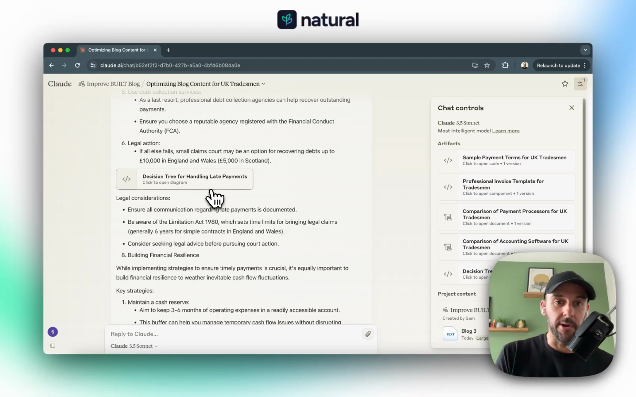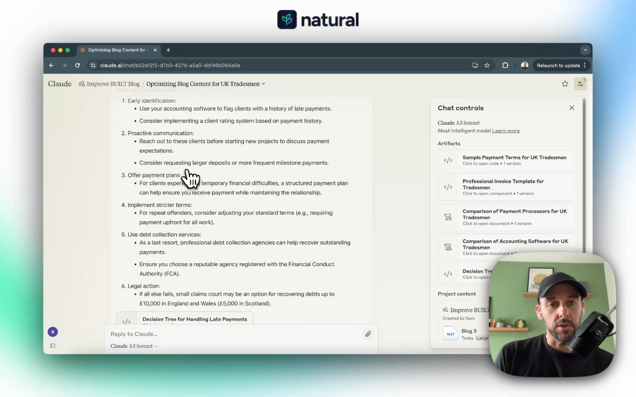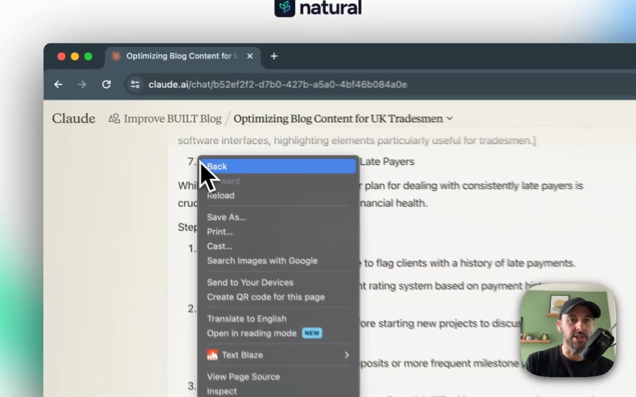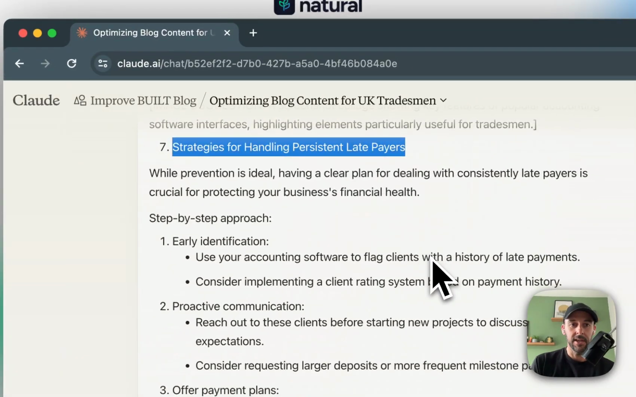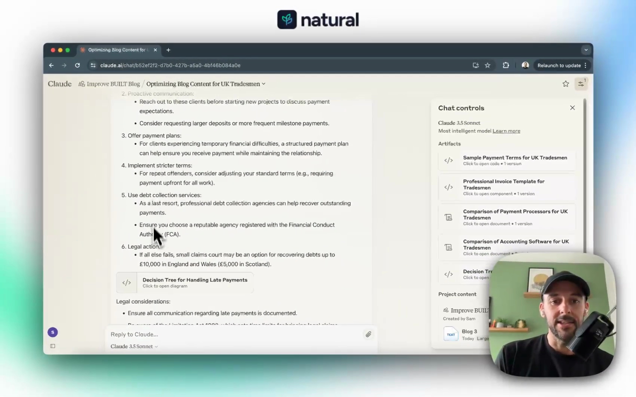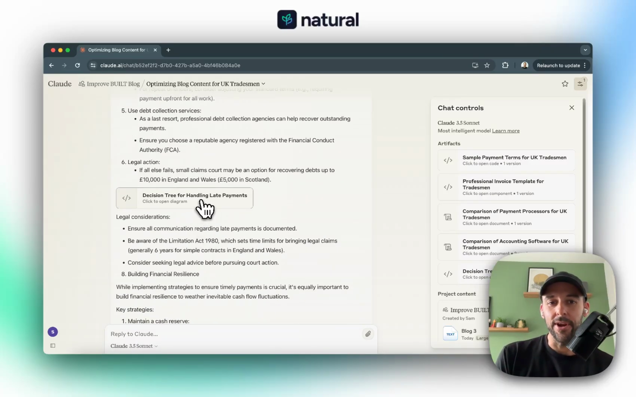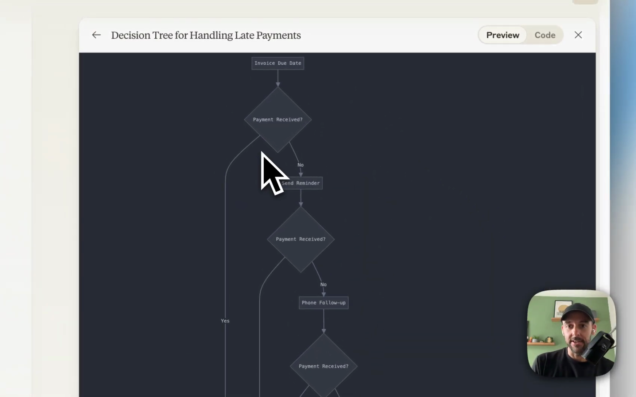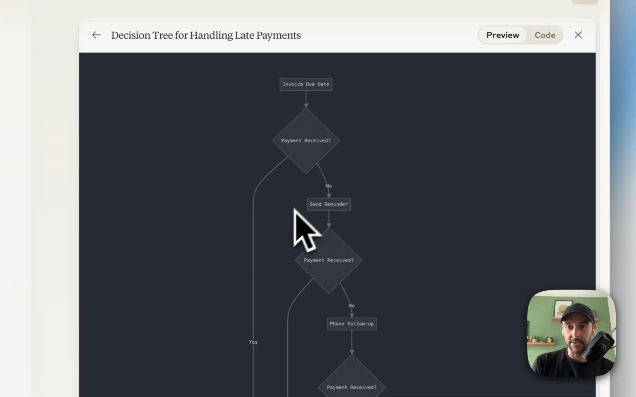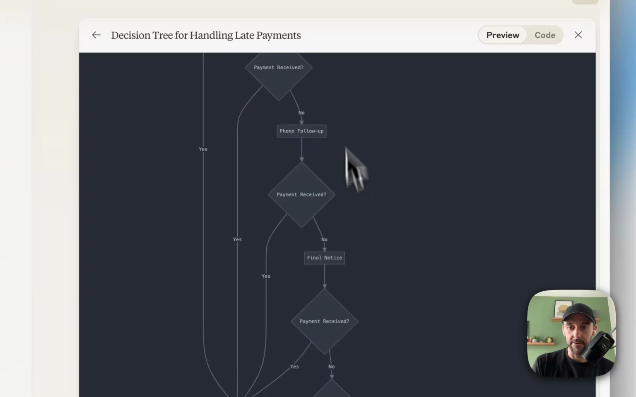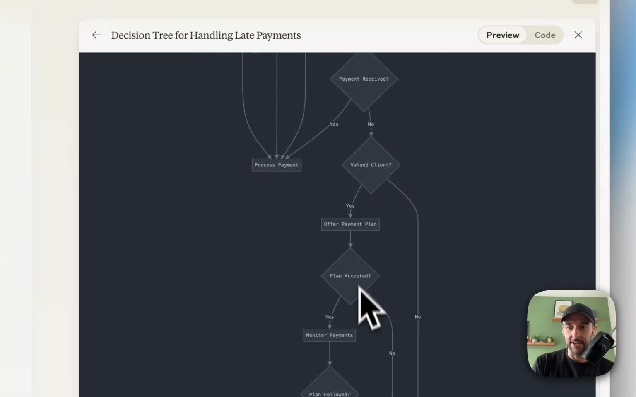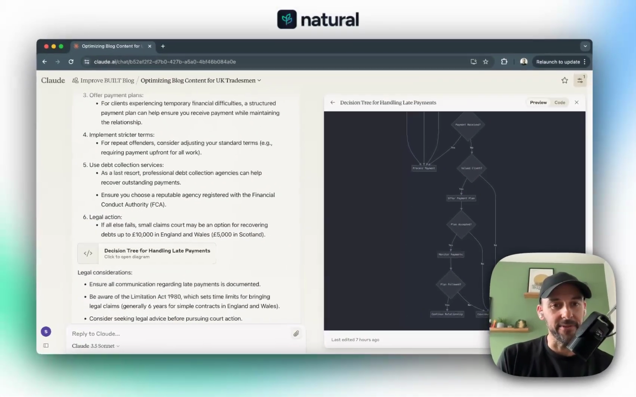And finally, the thing that really blew me away here is it's also created the seventh section in this blog post. It's talking about strategies for handling persistent late payers. So it gives a step-by-step approach, ends in legal action. But it actually created a decision tree for handling late payments. Look at this. This is crazy. So now you can see here that it's created invoice due date, payment received, yes or no. So no, send a reminder. Payment received, no. Phone follow-up, payment received, no. Final notice. You get the idea. It's consider legal action. It ends up if we just keep saying no.